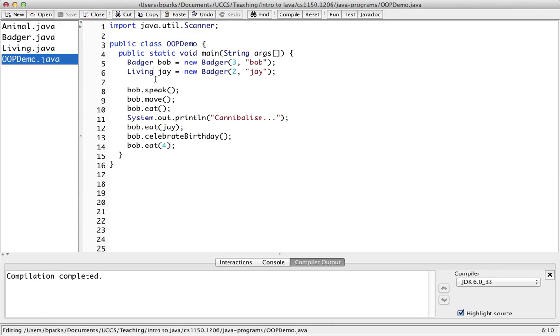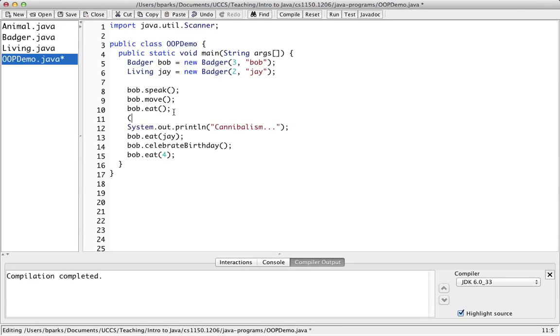If I want to call a method that I know is on the actual type, in this case a badger, but not on the interface, I do the same thing as I did before. So I can still do the badger j dot is badger. That will still work even though the type of the variable j is living.